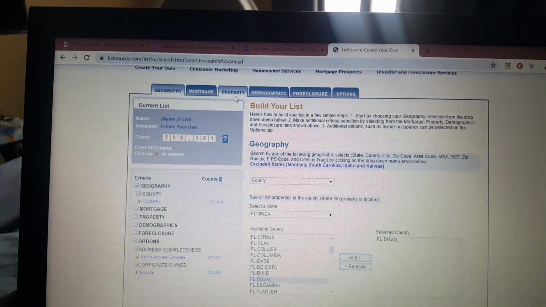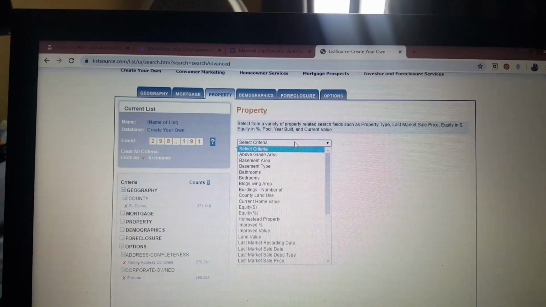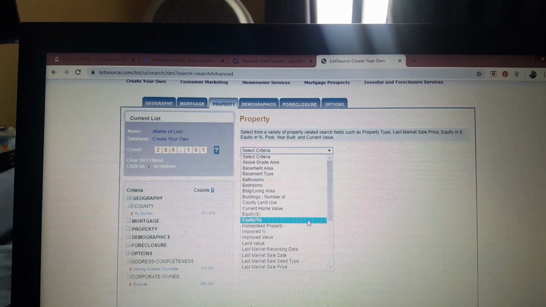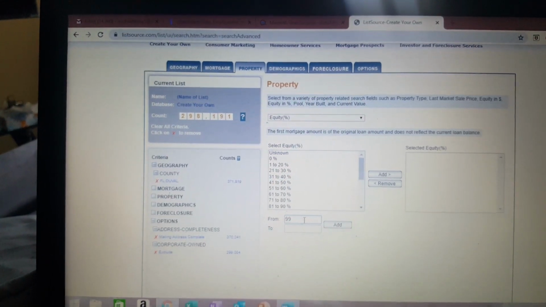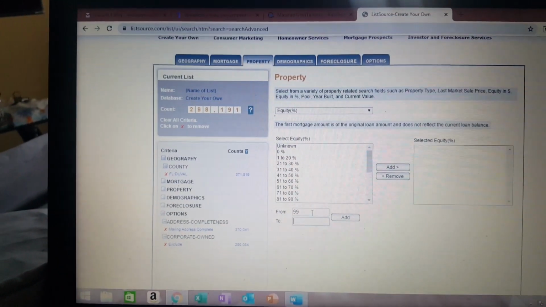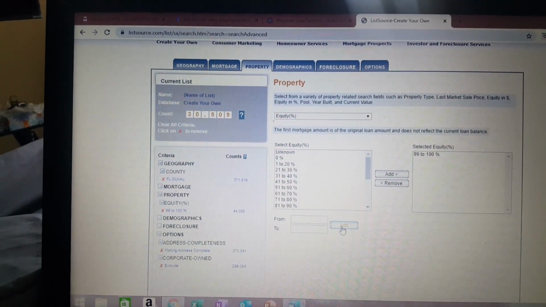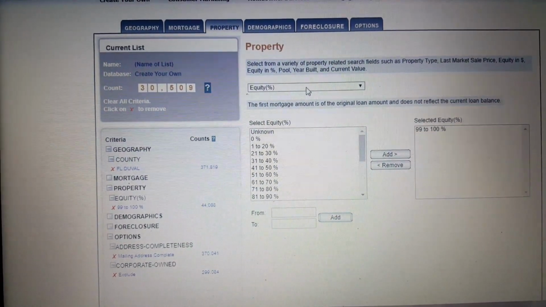Okay, now what you're going to do is go over to property. Click on property, select the criteria that you want, and the criteria that we're going to be selecting is percentage of equity. For me, I'm going to be doing from 99 to 100% equity. I'm going to add that. And as you can see, when I click add, the count up here goes down to 30,509.